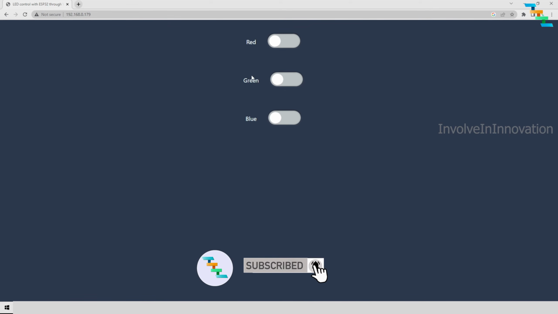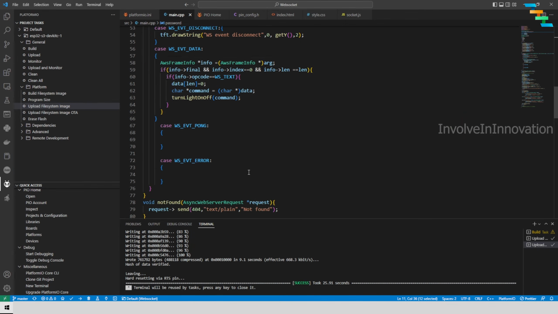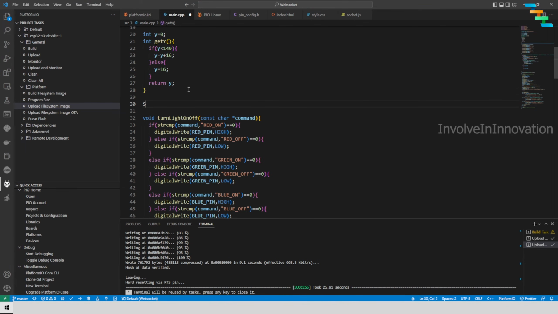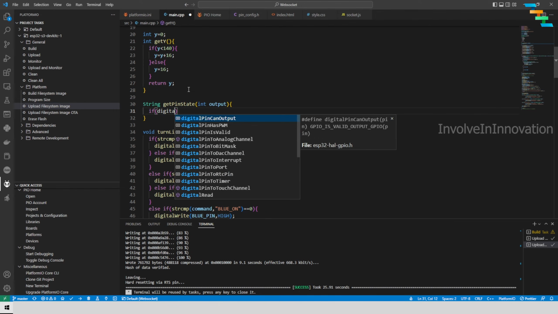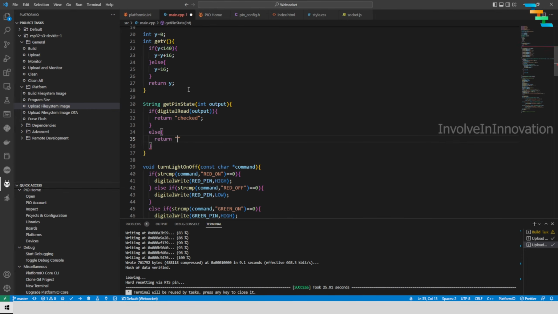To mitigate this, we can create a processor function. So here in the processor function, we can get the digital pin input, and then we will supply this on load. So we will create a function named processor. Here first we will create a function named getPinState, string getPinState(int output): if digitalRead is output return checked, and else return empty.